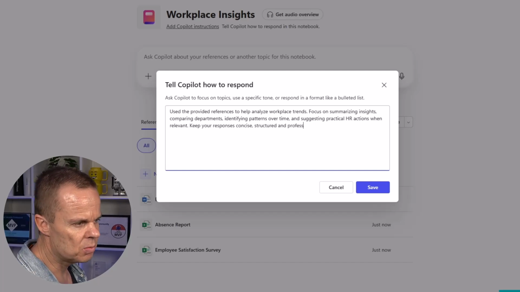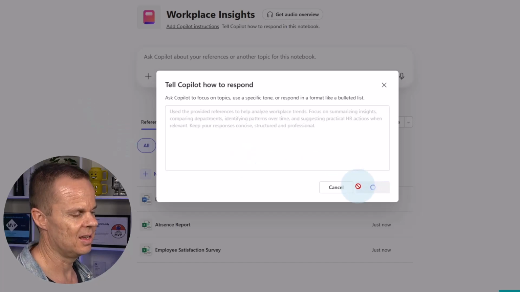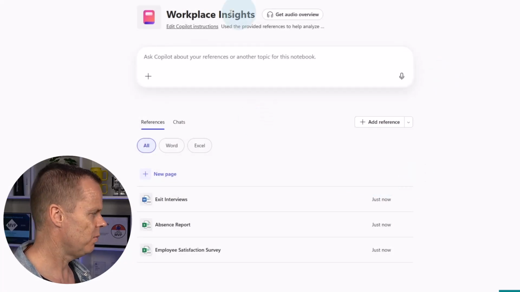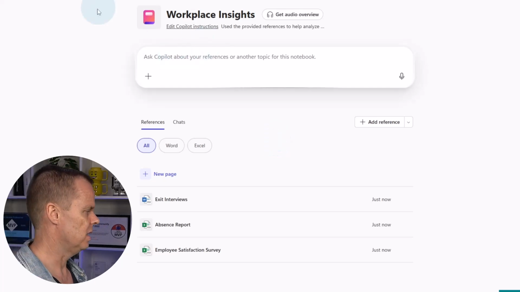So just like a professional, so like an overall guideline. And then I can hit save. Now we're ready to prompt it. So now I just work with it just like I work with a colleague.